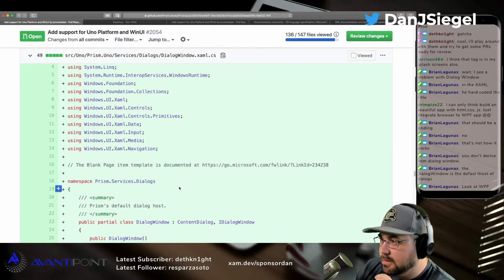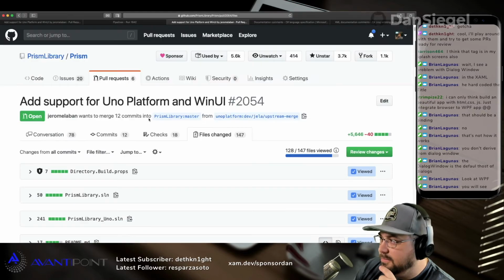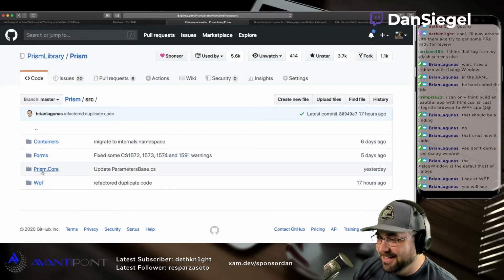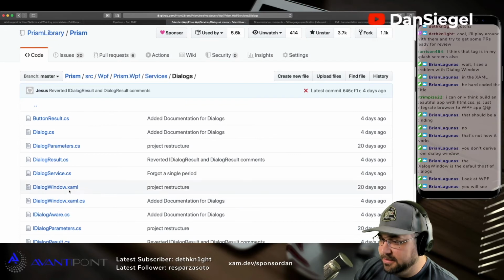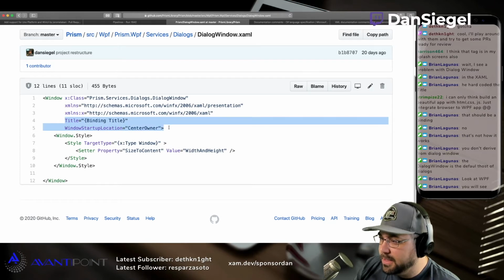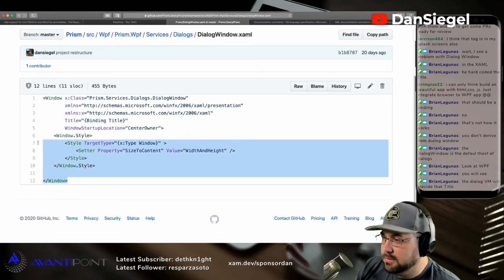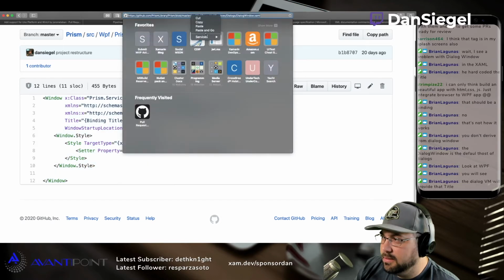Look at WPF. Okay. So let's go look at WPF real quick. Too many open windows. This is how it starts. Alright, let's go take a look. What's Brian talking about here? Services, dialogues, dialog window. Alright. So basically you want it to look like this, where you have a binding to a title already. Okay. That's fine. Here, I'm just going to copy to that.